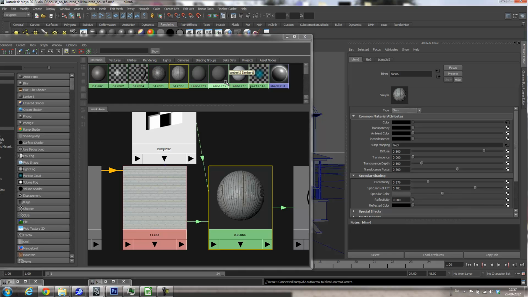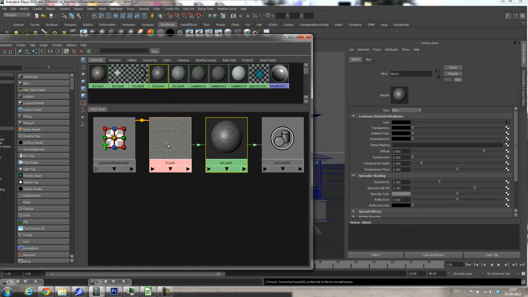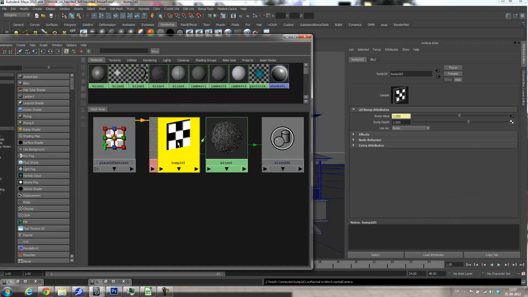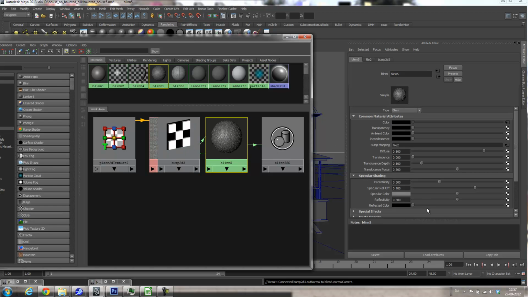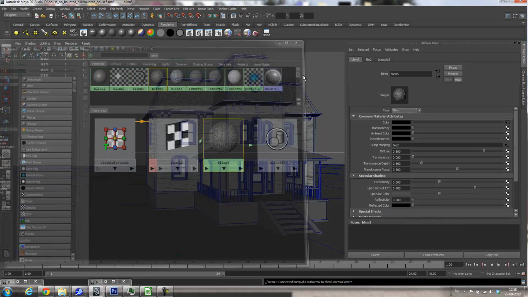And then for the roof bits, I need to do the same to create this bump. Again, make this a low number, 0.2, turn off the reflectivity, make it not quite as shiny. So I get something like this.